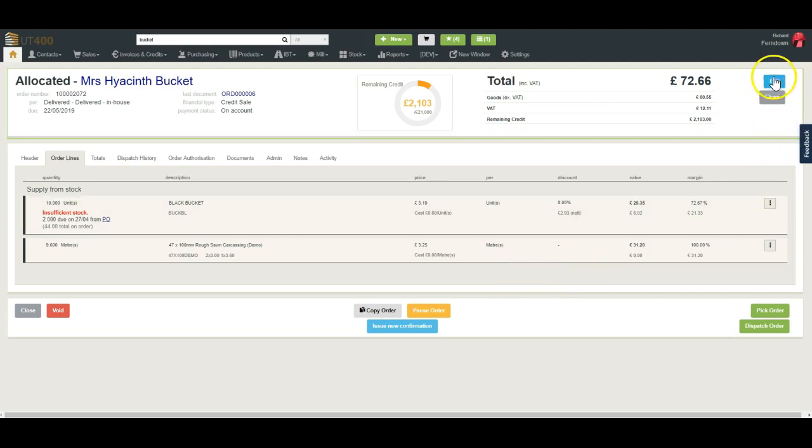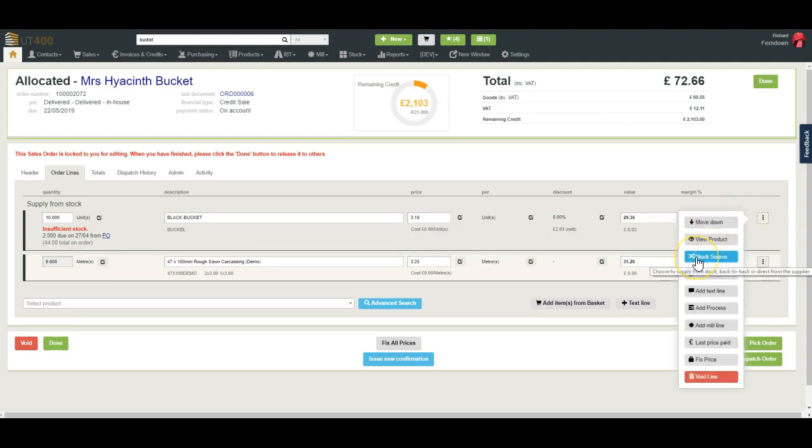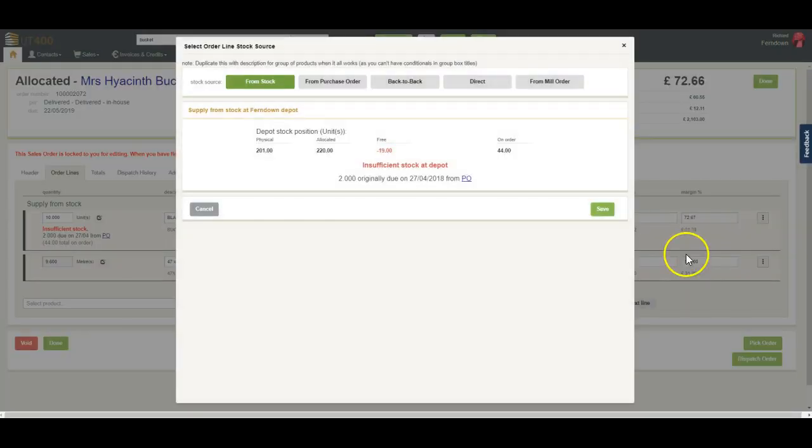If I then want to be able to edit this order, I go into edit mode, and from the edit mode I can make a variety of changes. Firstly, because there's insufficient stock of this item, I can choose to source it from somewhere else. So by choosing stock source, I can see the stock situation. I can see that there's insufficient in stock. There is 44 on order, but there's only 2 due in. So then I can look for alternative sources.